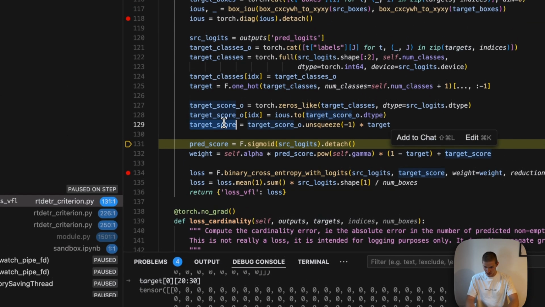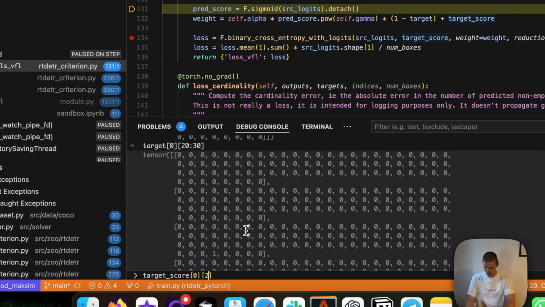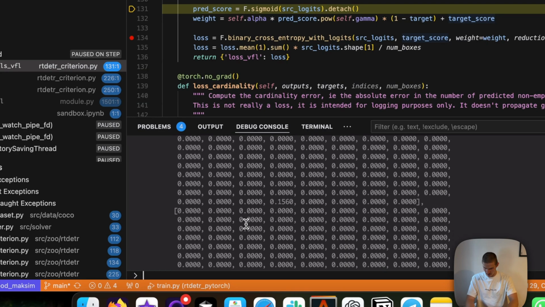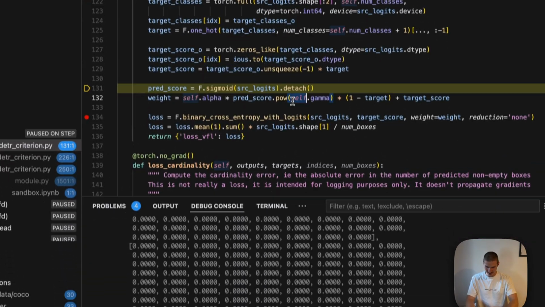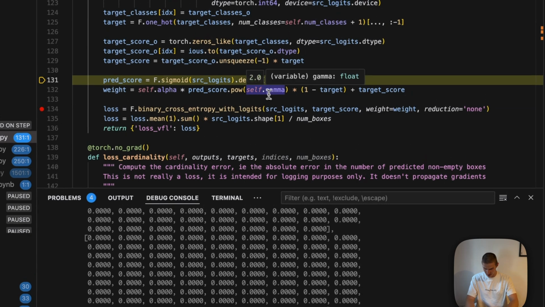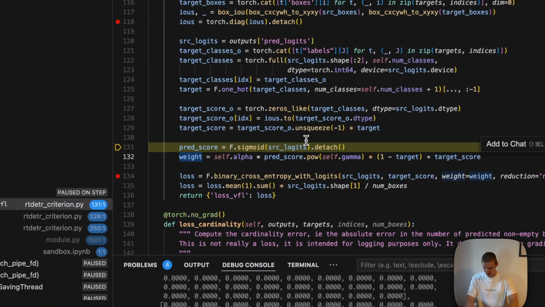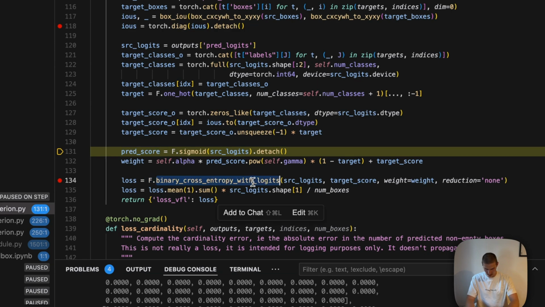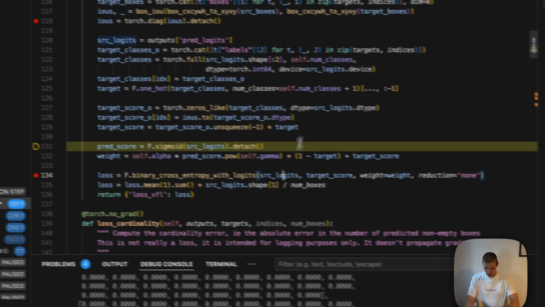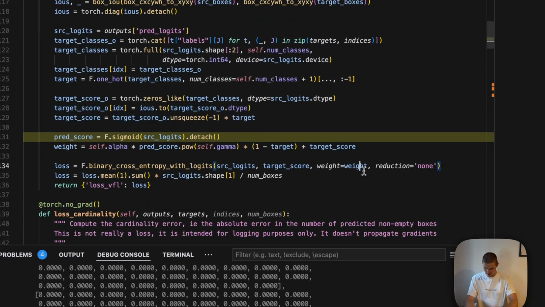And now if we get the same for target score, so target score 0, 20 to 30, right? So now query number 22, instead of 1 here, we get something that is much smaller than 1, 0.15, because even though we have this correct one-hot encoded label, the actual IOU between that and our prediction is quite small, so the confidence is also smaller. So this is what happens in this special uncertainty minimal query selection. So then we have this actual weight, which basically turns it from a cross-entropy loss to focal loss, and then we compute the actual loss. So we get as auxiliary logits, target score, which is this multiplication of IOU and class labels and the weight.